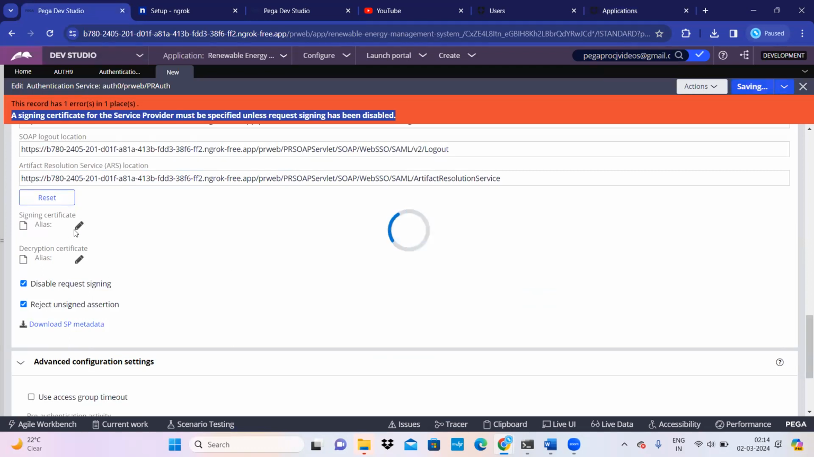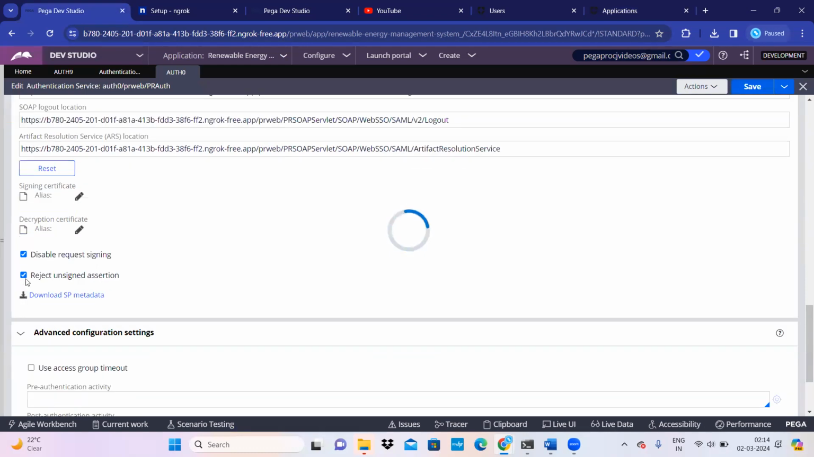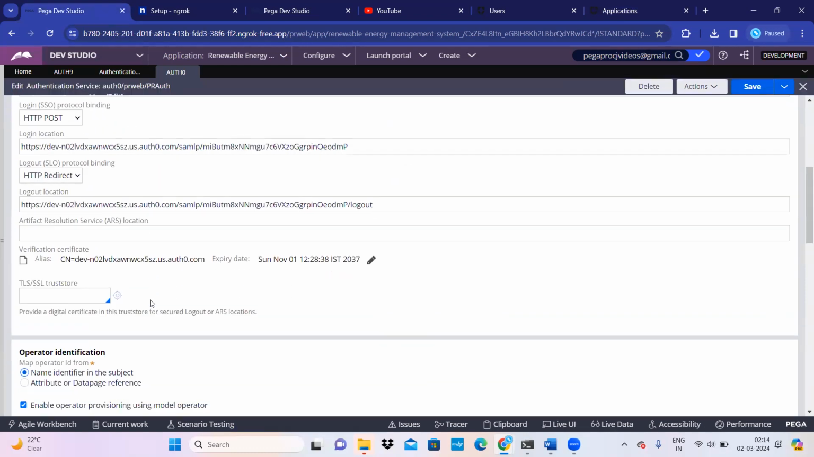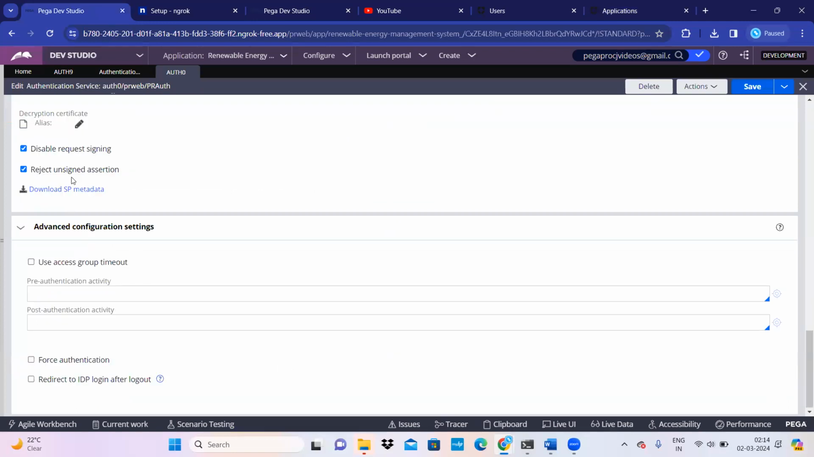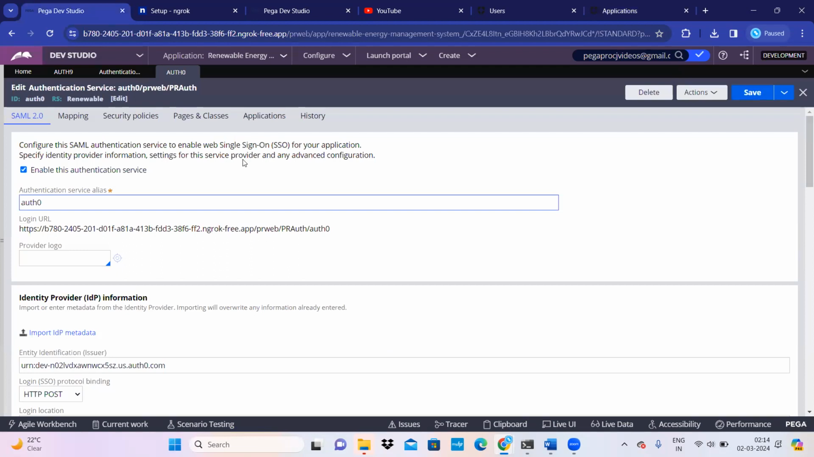If we have provided some kind of digitally signed document here, then we don't need to disable that. I didn't provide any digitally signed document here, so there is no signing certificate. Okay, now the authentication configuration is ready.